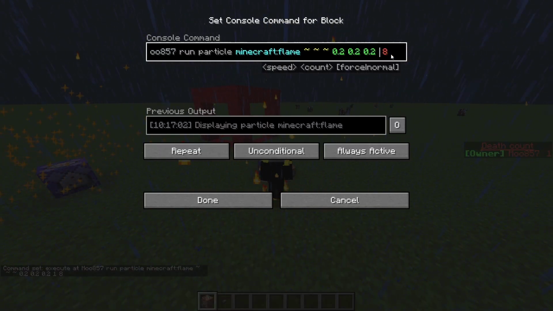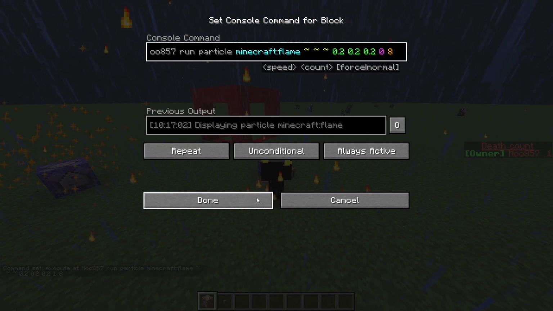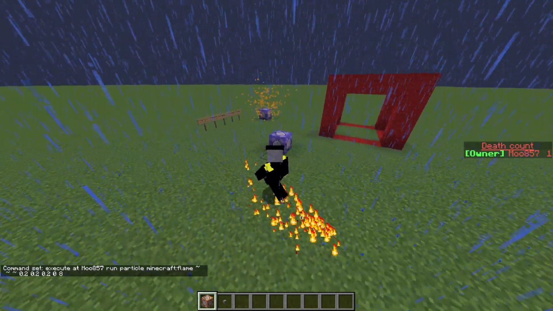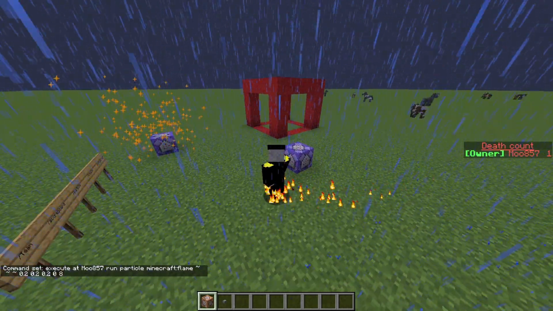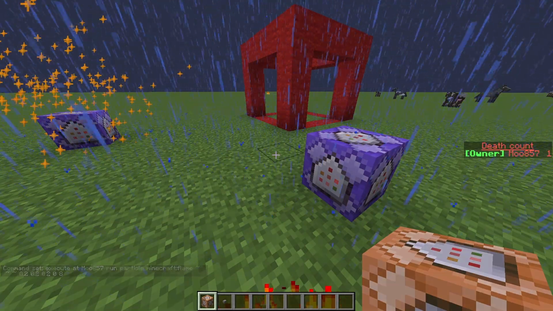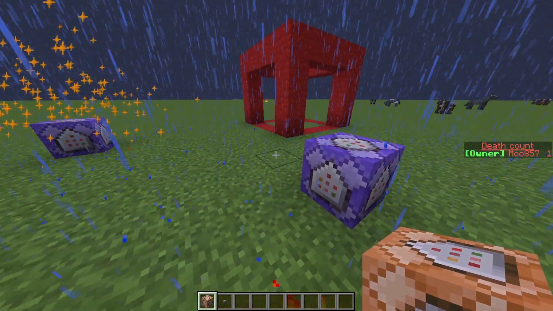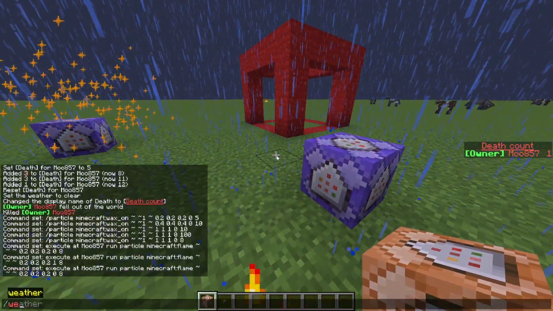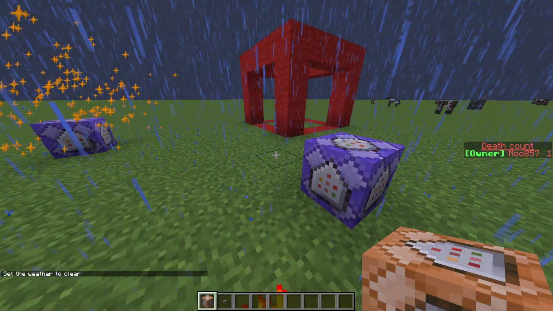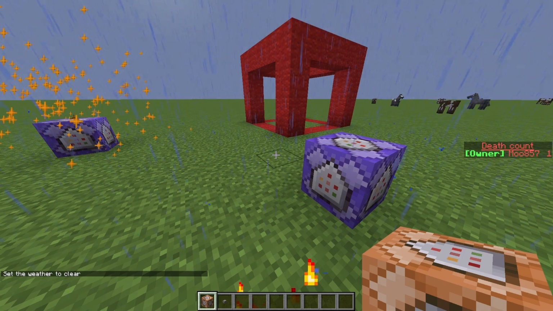But I don't like this, so I just always set it to 0. Yeah, right. Looks really, really cool. So the next /execute command, oh my god, the weather is again raining. Unbelievable, unbelievable.